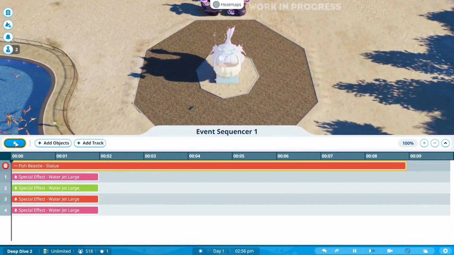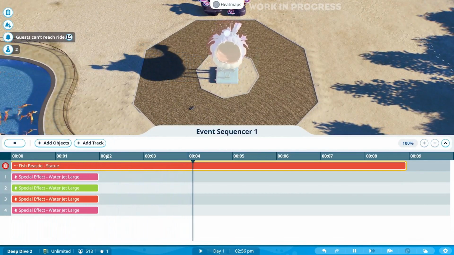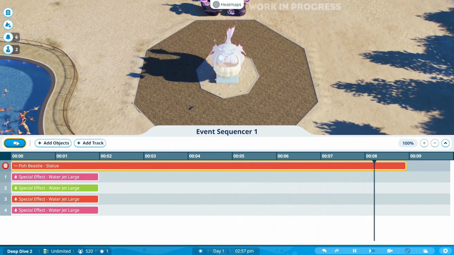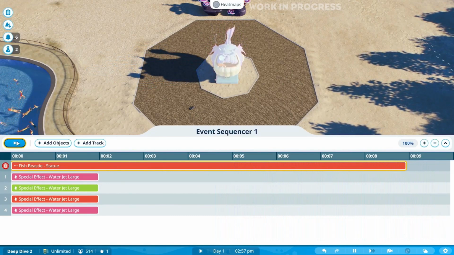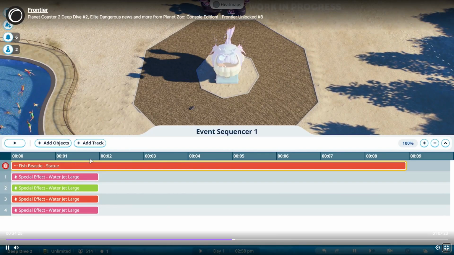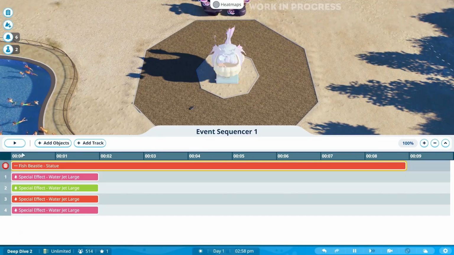So that's what Fish Beastie is going to do. He's going to ascend, and then he'll do his roar. And that bar is then telling me that's how long that animation is. And what I want is I want to punctuate the roar. So I'm going to move the jets just down the timeline a little bit. So the idea is that when he roars up, and you can adjust the length of the effect of the jets as well. You can really time it with those animated moments.